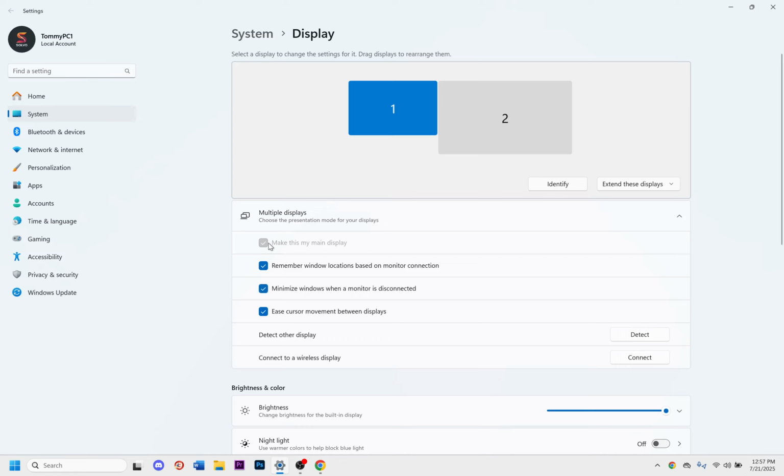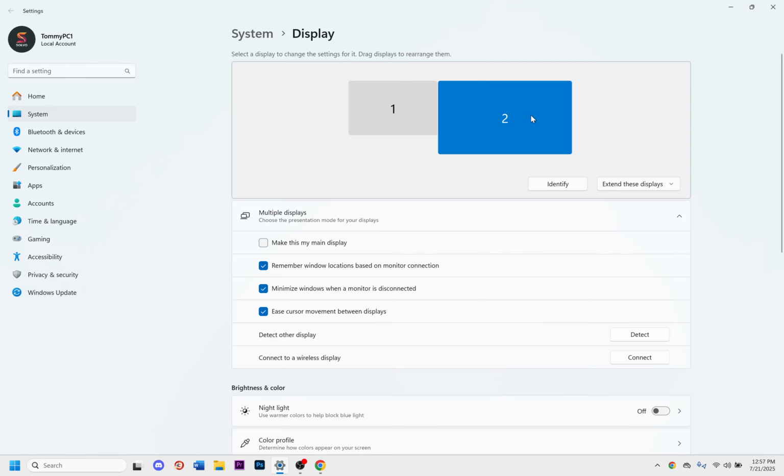And right now, as you can see, my main display is my laptop. Right now we want to change this, so we click here on my second monitor and now we make this my main display. Now, as you can see, my monitor is the main display, and this is exactly how you can change your main display on your laptop or monitor.